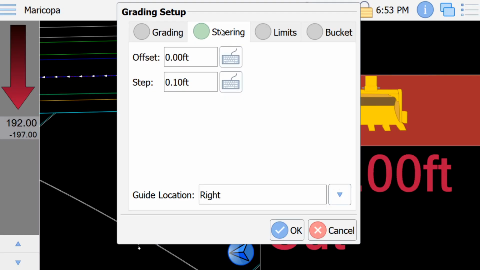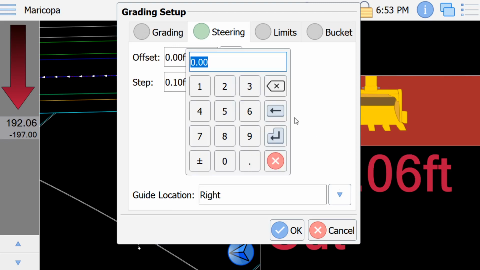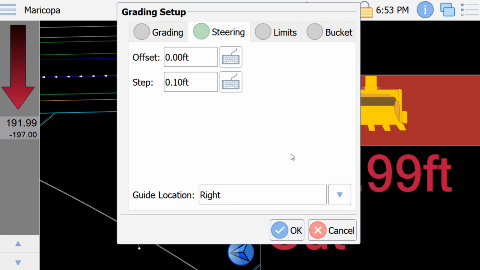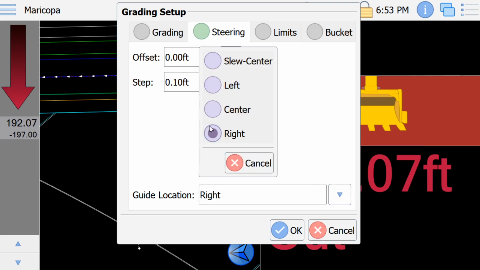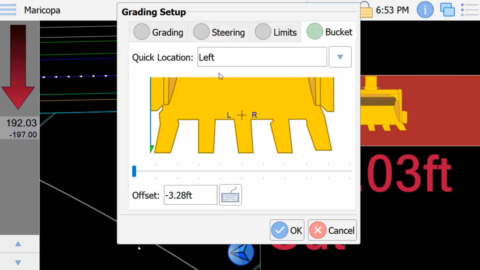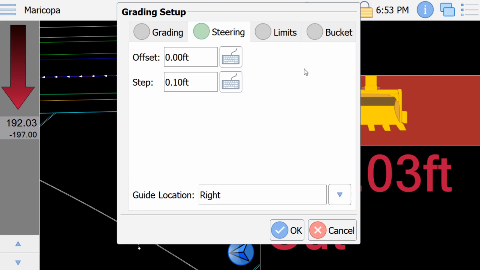The steering tab is used to horizontally offset a guidance line that is selected. Guidelines are created using the line work that you imported into GradeMetrix while creating the job. It will tell you the station and offset from the selected guide location located in the steering tab. This is identical to quick location, but is only used for guidelines.